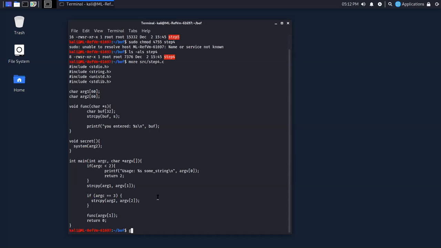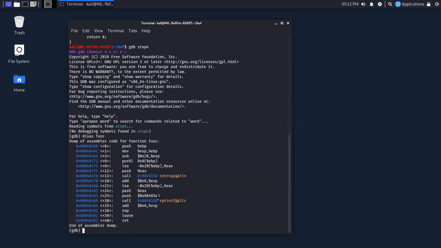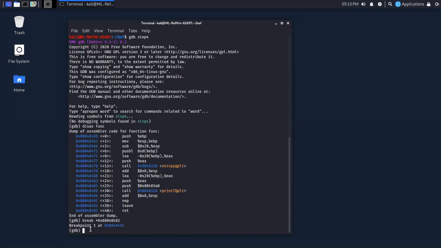So let's run gdb on step 4. And then we can have a better look at what's going on. So let's look at the assembly code for func. See the leave here, I'll make a note of this address. Set a breakpoint at that address, 0x, and that address is 08 04 92. So there we go.